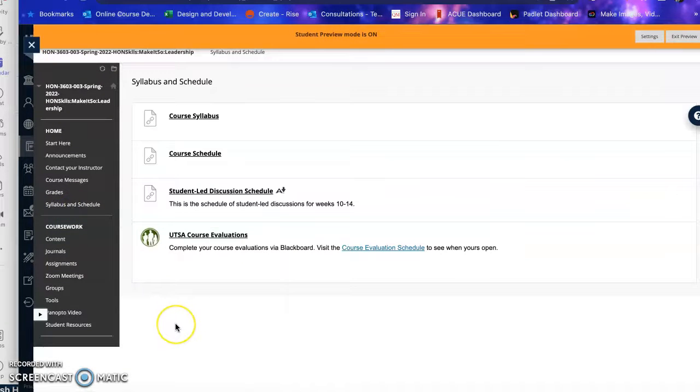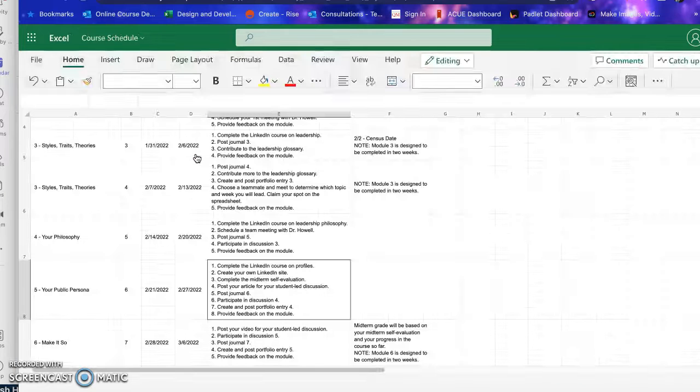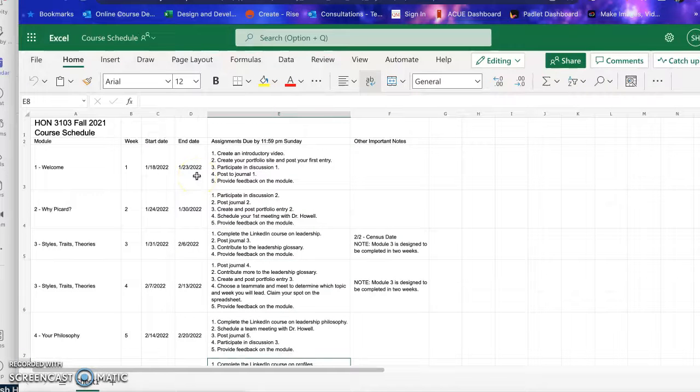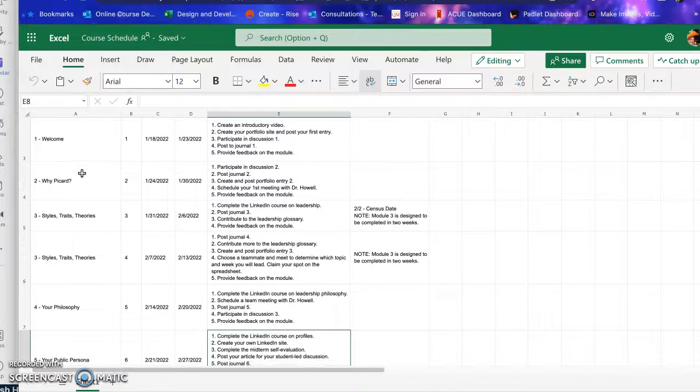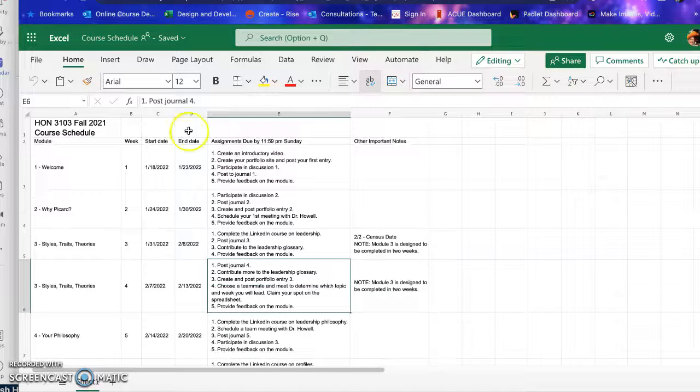Alright, and finally, last definitely but not least, is where you can find your syllabus, your course schedule. You'll understand the student-led discussion schedule link later as you get into the course. And then later as we do course evaluations, you'll be able to find that link here. But let's take a quick look at the course schedule. This is subject to change, but as of now, this is what this course looks like. This shows you when each module is due, what's due, what dates, what you need to do throughout that week. Everything is due Sunday at 11:59.